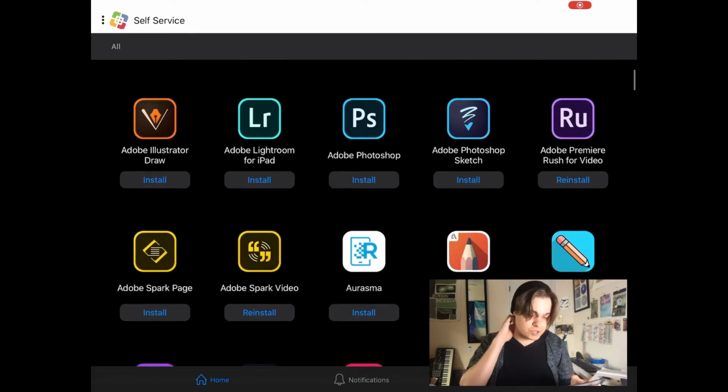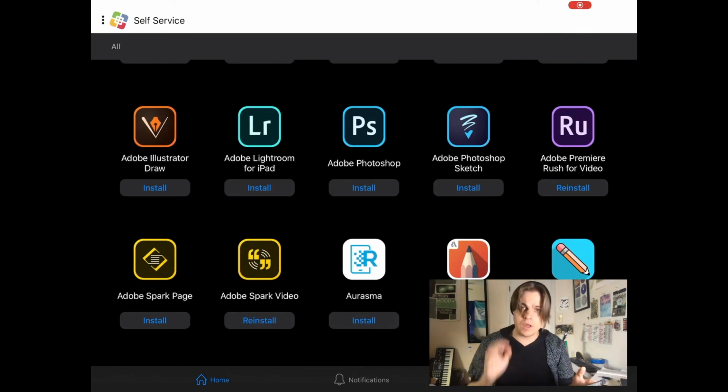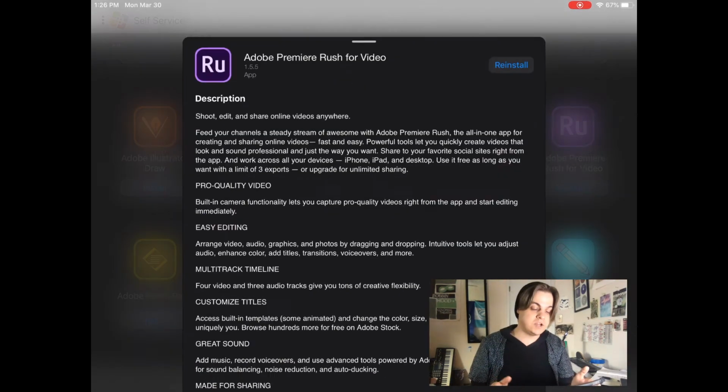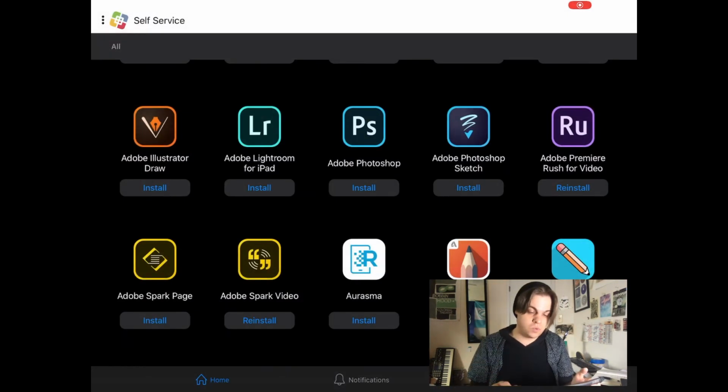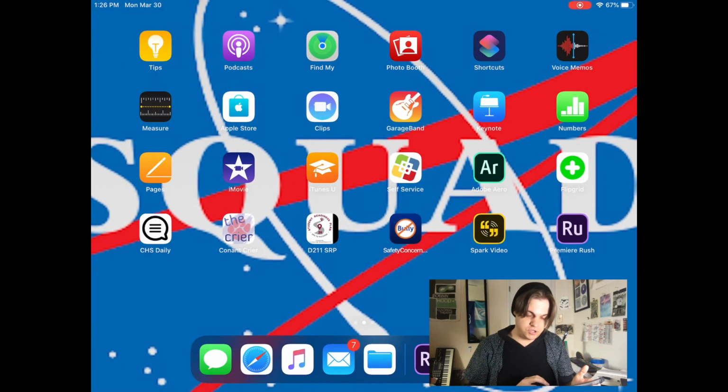It's available on self-service along with some other really cool Adobe apps, but it's Adobe Premiere Rush for video. Right here, it's really cool. It includes a lot of the basic features that Adobe Premiere includes on the full desktop version. So if you are one of my students, please install that. And let's get into it.